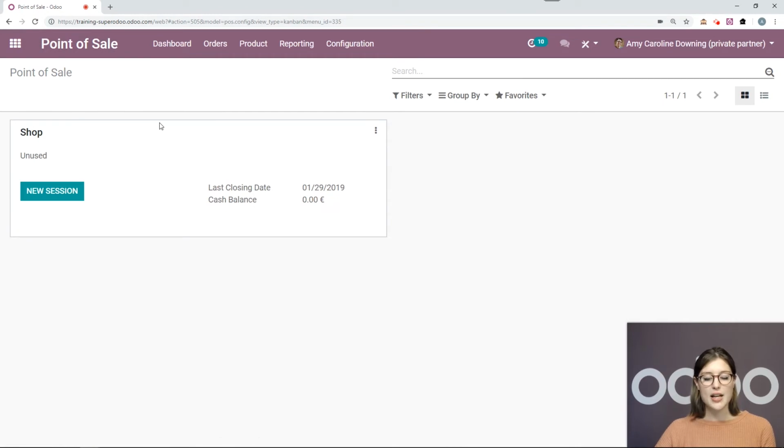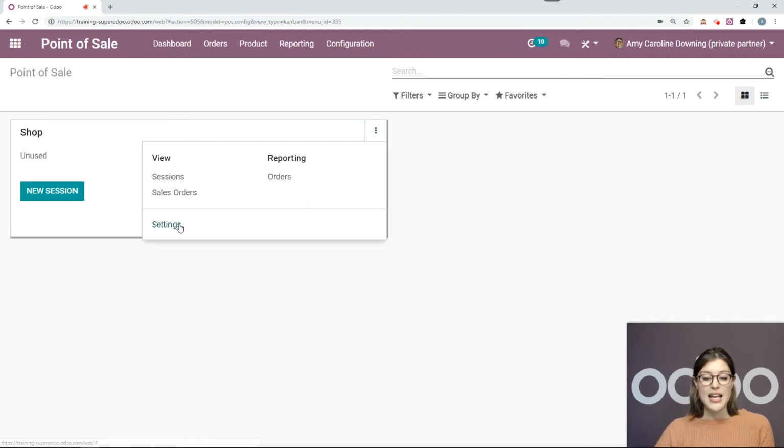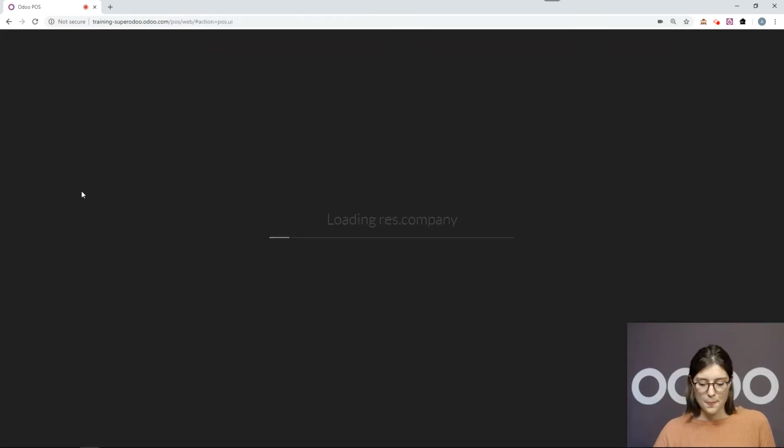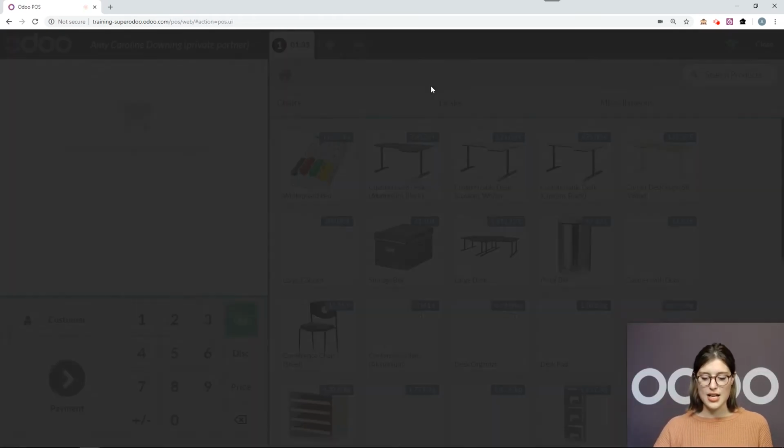And quickly, something I want to point out, if you would like to go back to that configuration page, you can do so really easily by clicking on these three dots and then settings. All right, so that's a little shortcut for you. But now we're going to start a new session for the shop so that we can start selling, okay? So here we are. We're going to go ahead and enter.